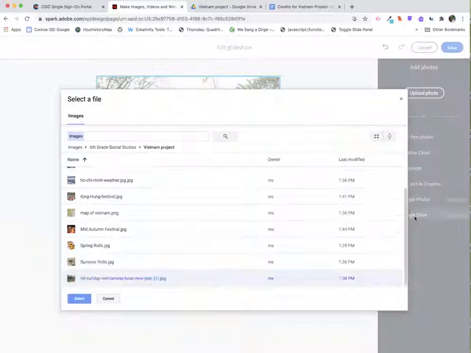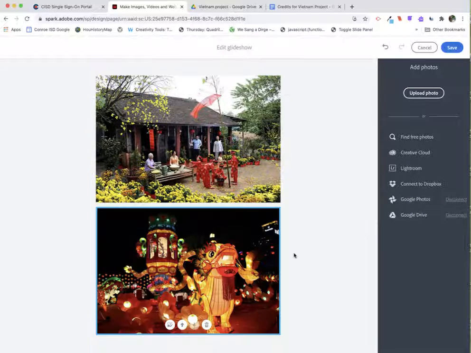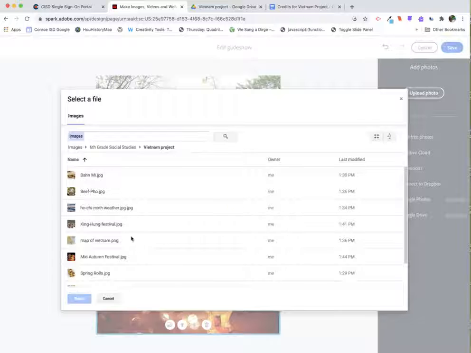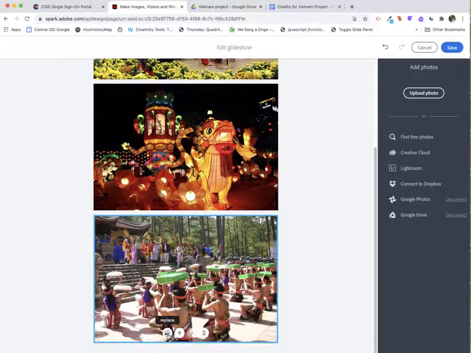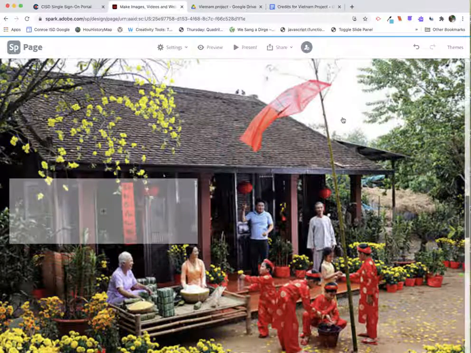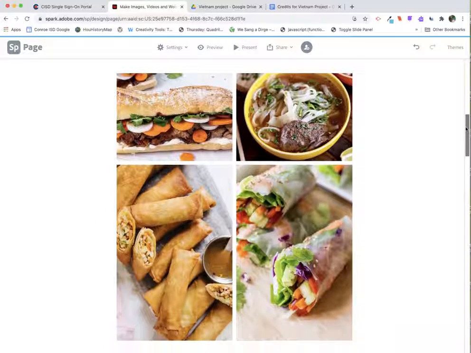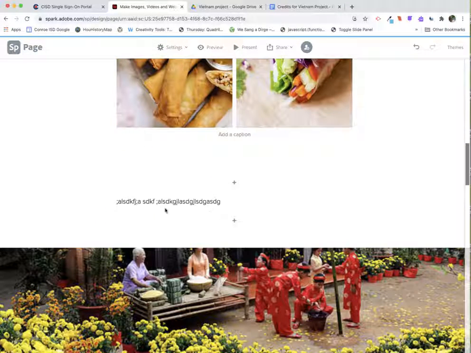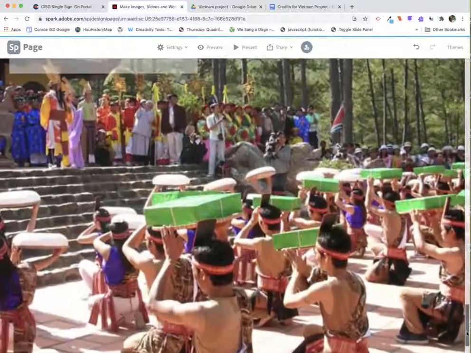Then I'm going to go back to my Google Drive and I'm going to add another one that's the Mid-Autumn Festival. And then I'm going to add yet another one. There's another festival. If I like these three, and if I don't need to edit or move around, I'm going to click on Save. Now this is what it looks like. This is a glide show. Here's my gallery. Here's my description of holidays, and then here's my glide show. You'll see that the photos kind of move from one to the next.